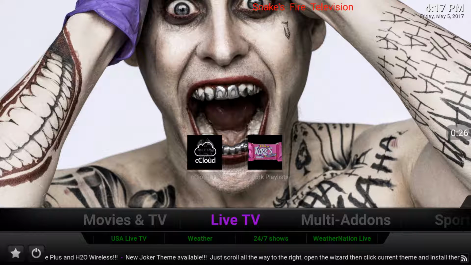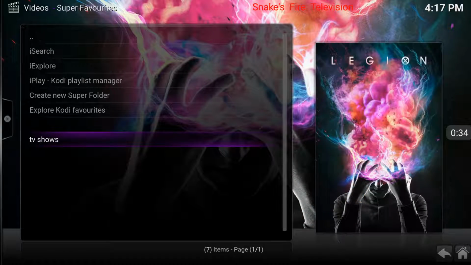Now, you may not know, if you click movies and TV, it'll take you to an add-on called Super Favorites. So you just click that, and here's Super Favorites, and what you can do is add your favorite stuff to here, and that way you won't have to go through the add-on, like where you search for whatever show you're wanting, or go through all the different sections to find it.